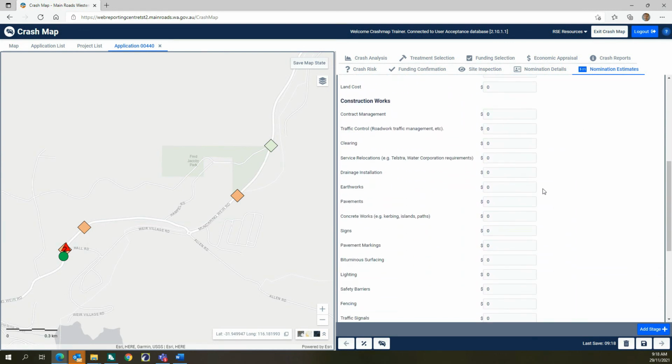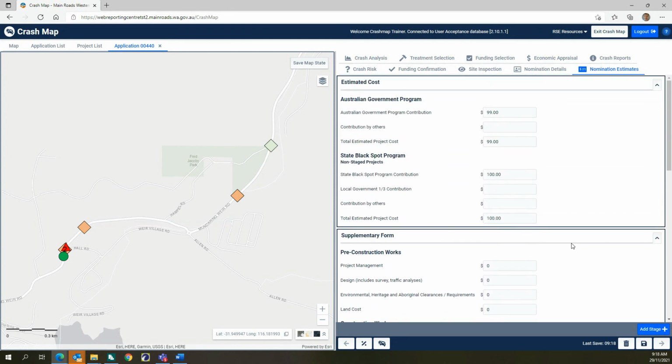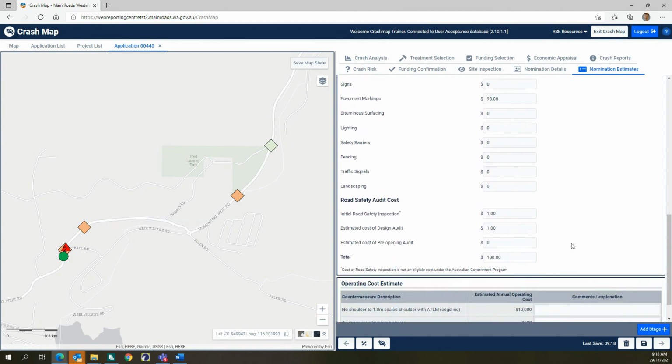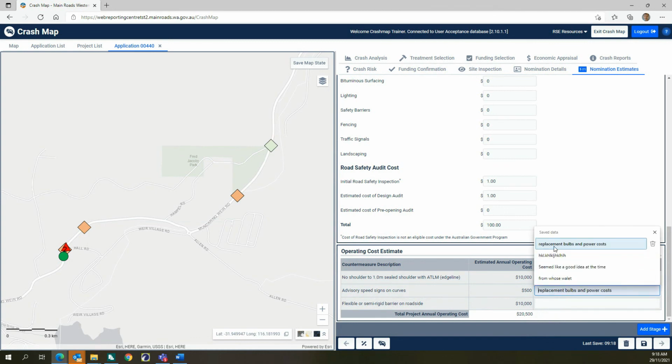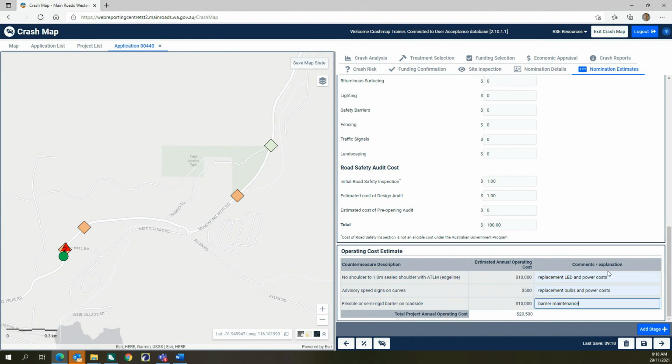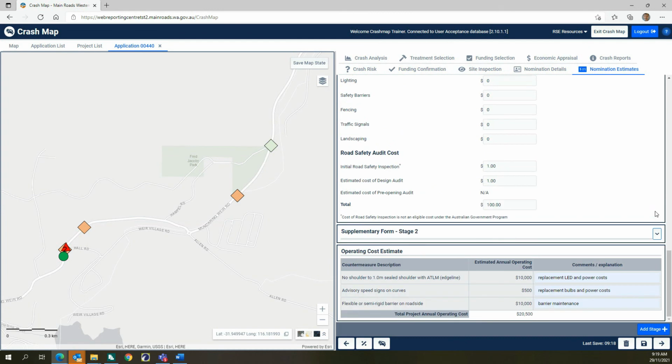Remember, you need to subtract the cost of your road safety inspection for the Australian Government program, as it is not an eligible cost for this program, and remember to include an estimated cost for your design stage road safety audit. This form can also be used for stage project estimates by clicking the Add Stage option. A detailed example of the validation rules for this tab is provided in the user guide.